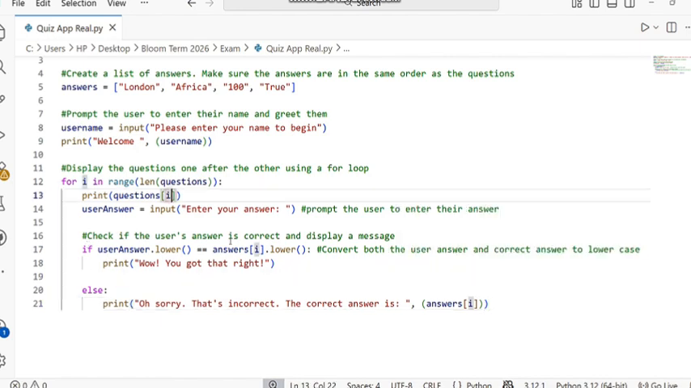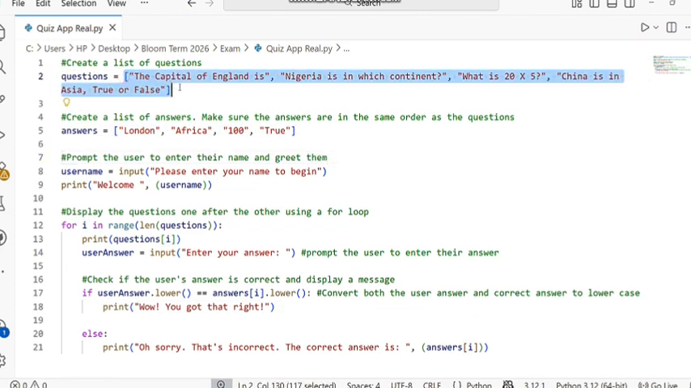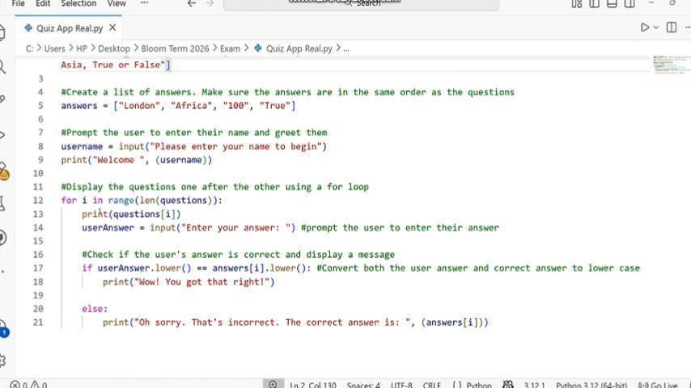Now, why do I keep using i here? I keep using i here because we don't want it to display all the list of answers or all the list of questions at the same time. That's why here we say print questions[i], because I already use i to represent each question. So print questions[i] means print one question. Here you say answers[i], show me one answer. With this, we'll come to the end of this project. So I'll just run this and you see how it works.